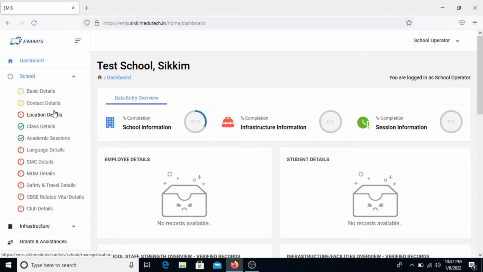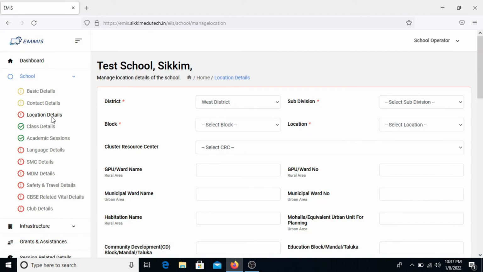Moving below the contact details, the location details. As per se, you'll be able to enter the details of the location of your respective school, so West District. You'll be able to choose the subdivision for your school. I am configuring for Beijing. Provide the block details, Beijing for test school, and select the location Rural for test school.